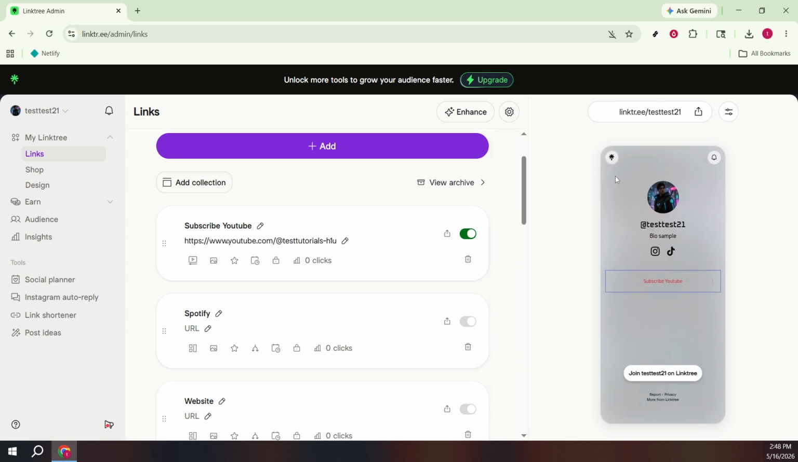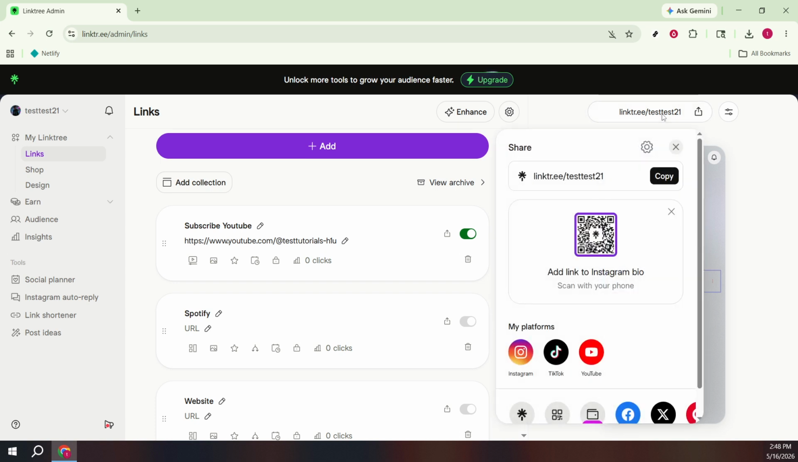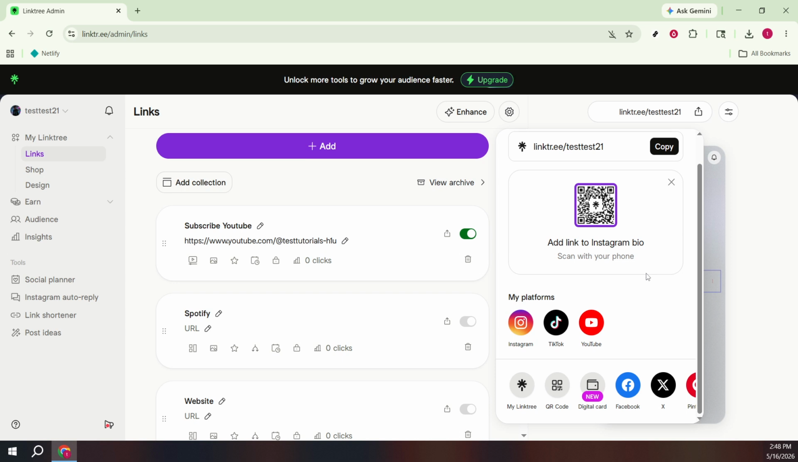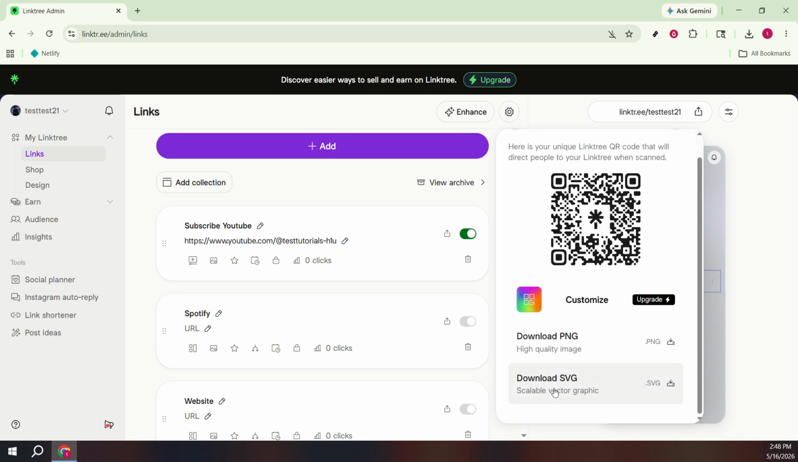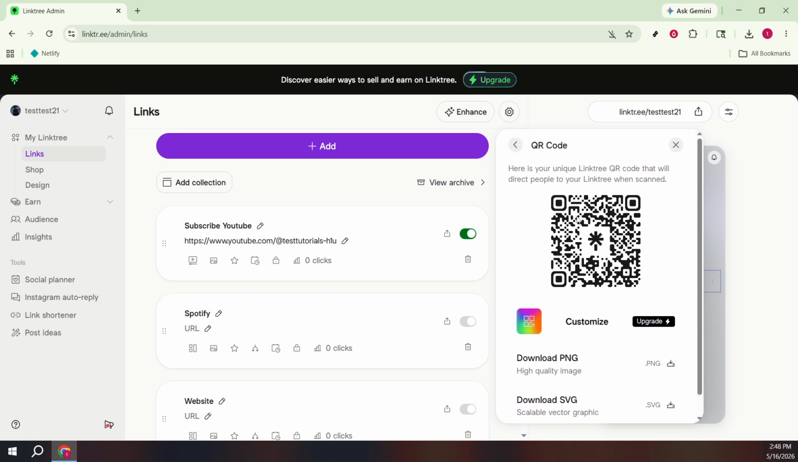A few quick best practices will help your code scan reliably. Keep strong contrast. Dark code on a light background is the most dependable. Give it breathing room. Don't crop it tightly. Leave a clear margin so cameras can detect the edges. Avoid warping or skewing the code. Always keep it square. For print, make it large enough to scan from the expected distance. Even a couple of inches on a flyer is usually fine.